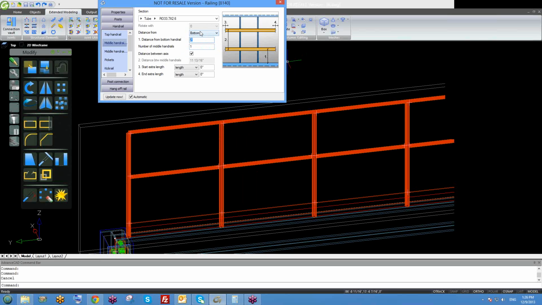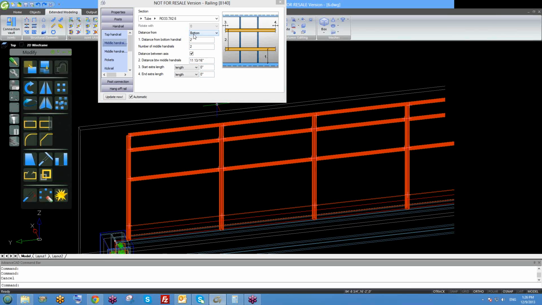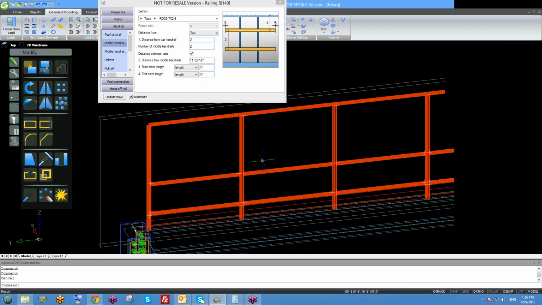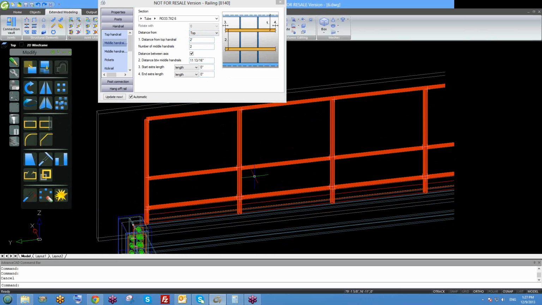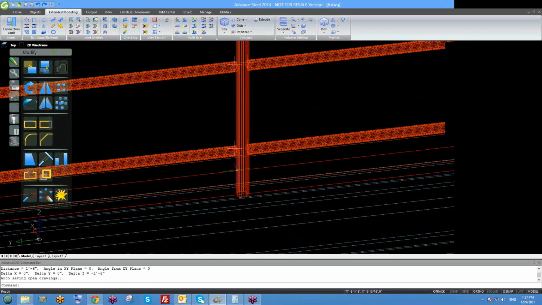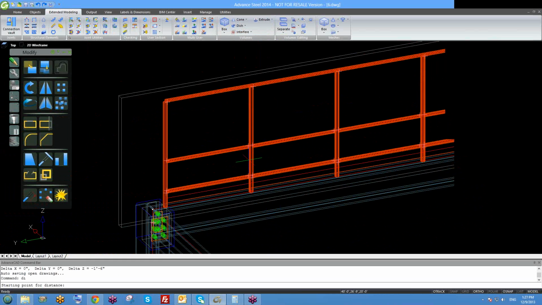Number of middle handrails, if I put 2, this one is my top one, and I have just one middle handrail at the moment. If I change this to 2, all right, as I have this one changed to bottom, if I change it to middle, you can see how it changes. And we're going to see how it's going to affect this distance here. I have this one on top, all right. I've got this 2 feet distance, which is here to here, 2 feet.